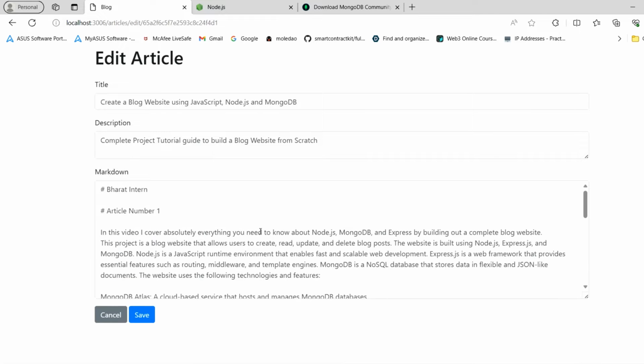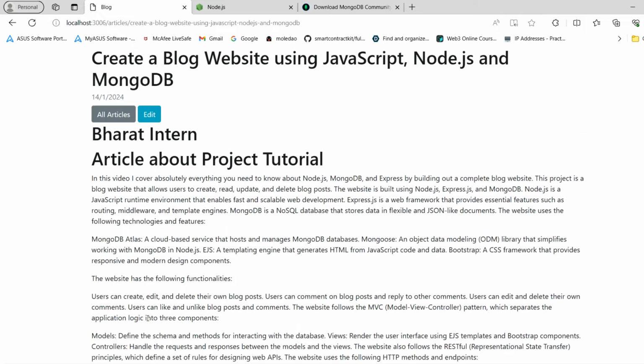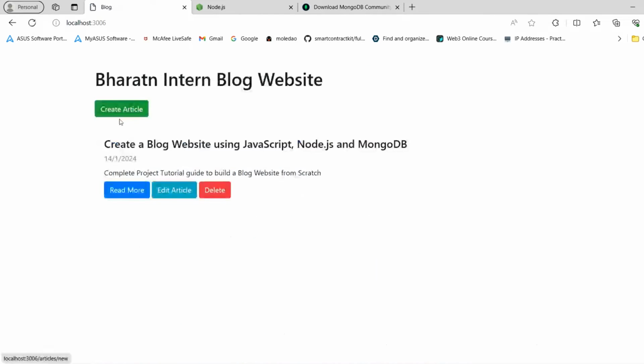Let me do some changes here, guys. I'll give here article about project tutorial. I'm just giving random information here, guys, for showing you. After you click on save, see, the changes are updated, and if you click on all articles, you will be redirected to the main page.